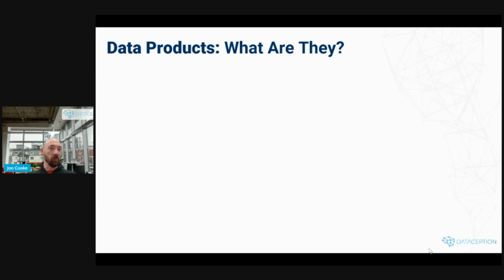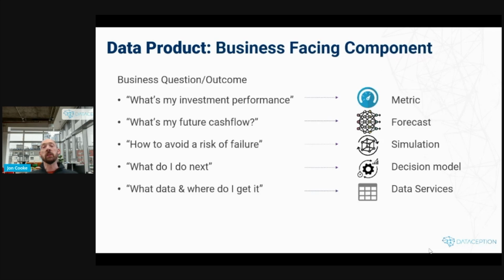So we talked about language models, but this is also about data products. So what are they? Obviously, there's a lot of contention in the industry about what they are. The way we think about a data product is that we talk to a lot of business people. So fundamentally for us, a data product is more about the product than about the data. It's trying to drive a business outcome. You ask a business person, what's my investment performance? That's a metric, so the product is actually a metric. What's my future cash flow? We talk about forecast predictive models. How do I avoid risk of failure? That could be a simulation. What do I do next? That's a decision model. And then the data that underpins that is what we call data services. I know it's not totally aligned with what a lot of the industry is talking about, but this is the way we frame it, because this is what we talk about with business people.